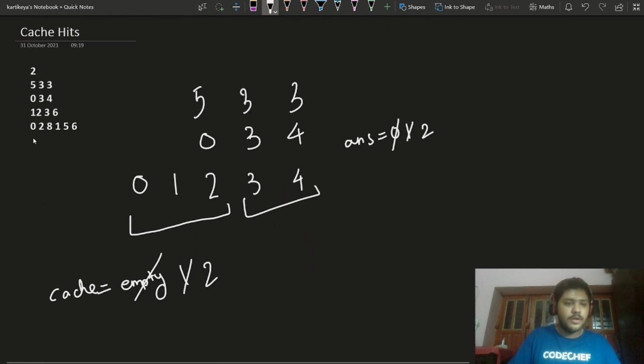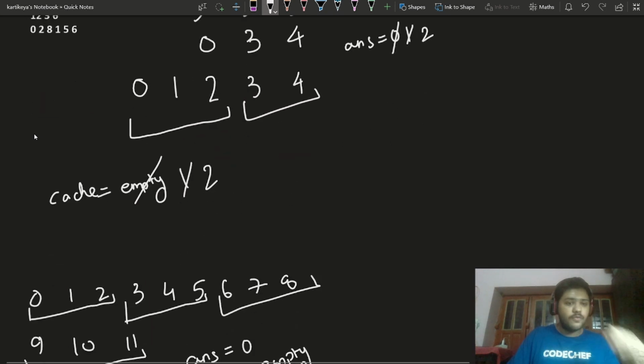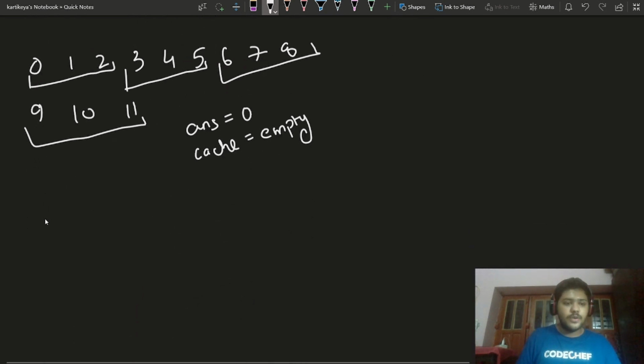Now, the queries are 0, 2, 8, 1, 5 and 6. These are the queried indices. Now, first the query is 0. To which block the index 0 belongs? It belongs to the first block. Is the first block present in the cache? No. So we need to reload the cache and increment our answer.